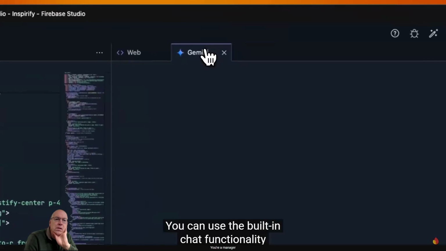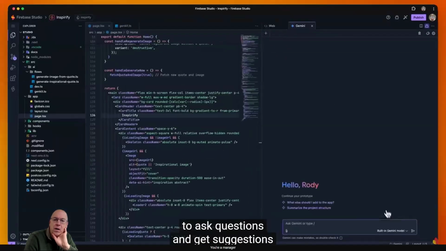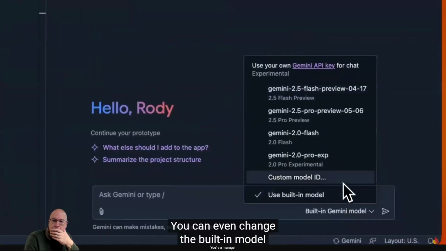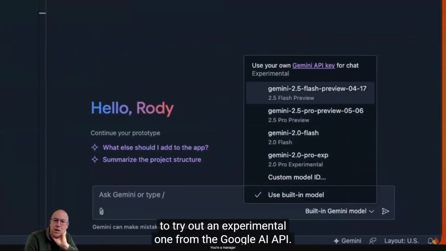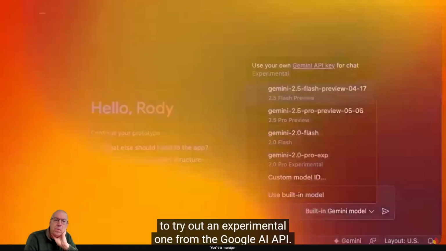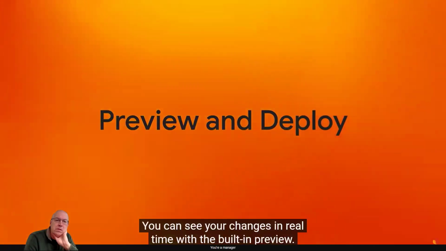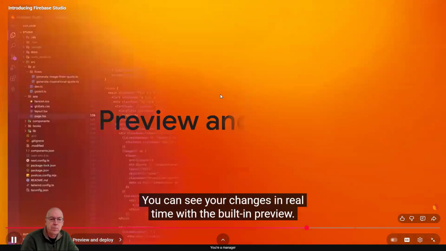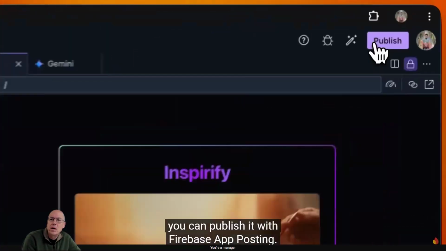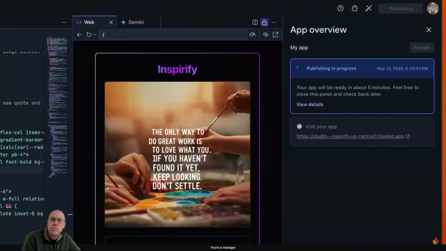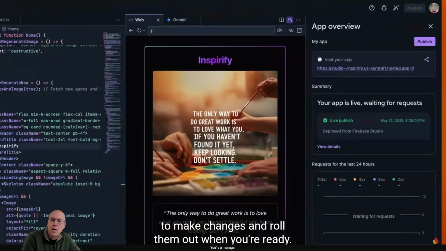You can use the built-in chat functionality to ask questions and get suggestions from our AI assistant. You can even change the built-in model if you have a preferred one or want to try out an experimental one from the Google AI API. You can see your changes in real time with the built-in preview. And when you're ready to share your app with the world, you can publish it with Firebase App Hosting. After publishing, you can continue to make changes and roll them out when you're ready.